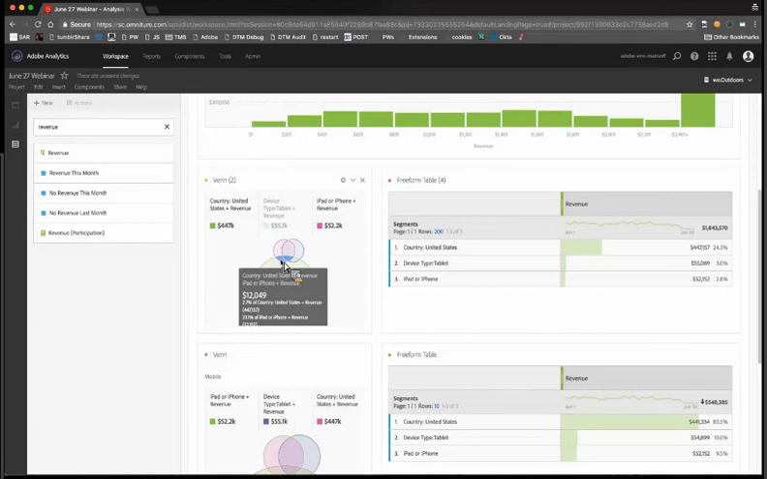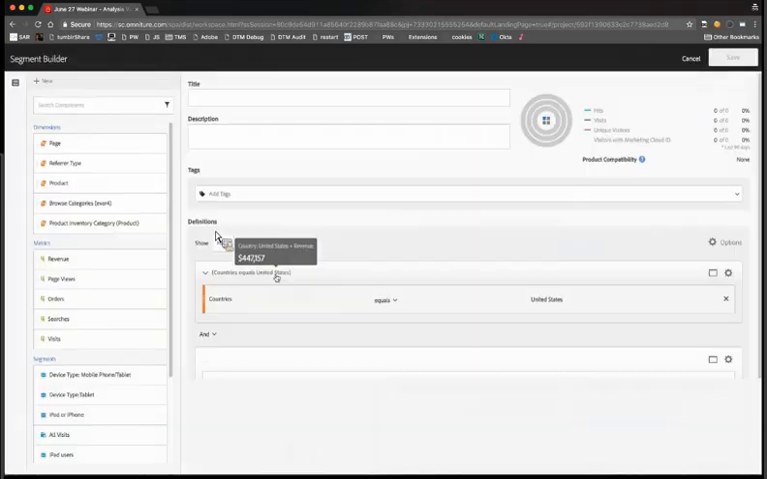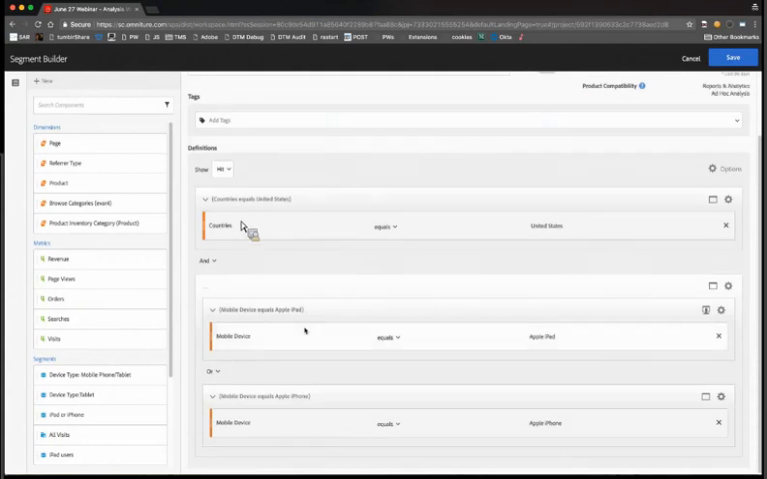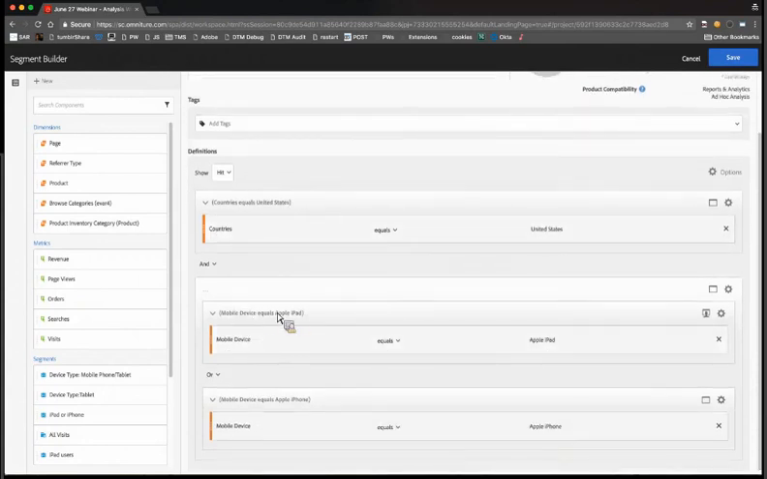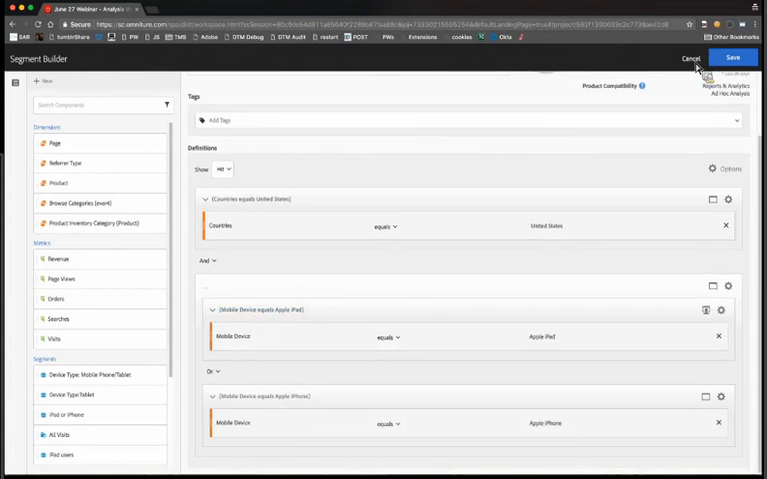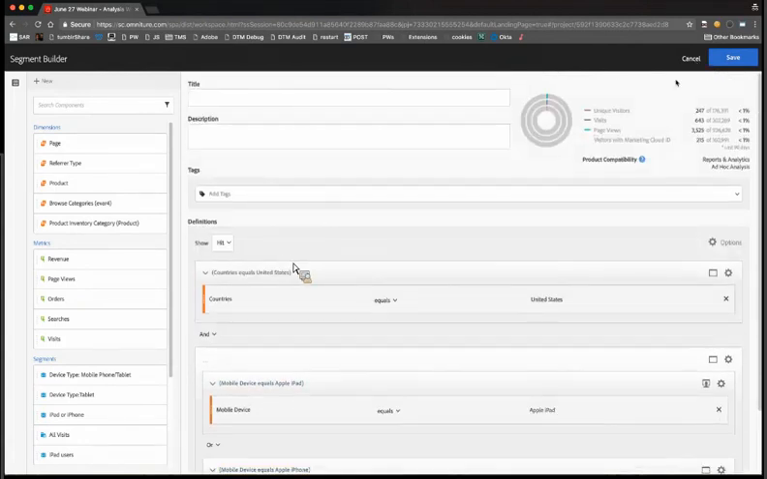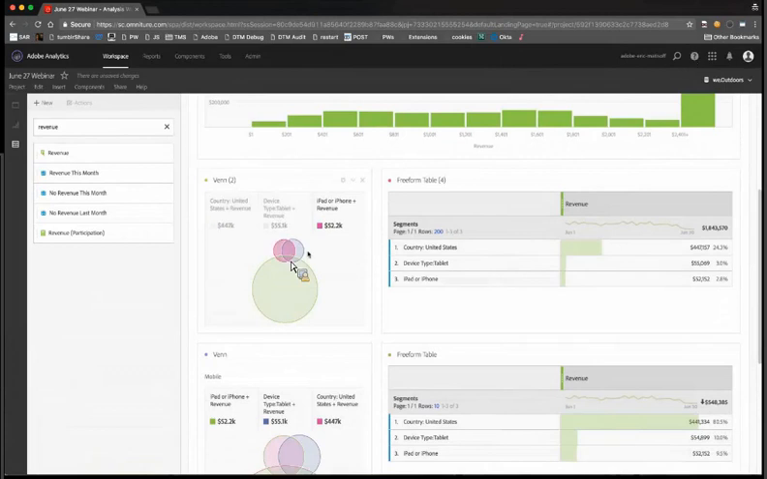I'm also a fan of course, right-clicking. So this, when I right-click, gives me the opportunity to create a segment from my selection, which is going to automatically pre-populate the combination of this segment. So I can see the country equals United States and the mobile device equals either iPad or iPhone. I can give that a friendly name. It's essentially doing a stack of the segments that I've highlighted.